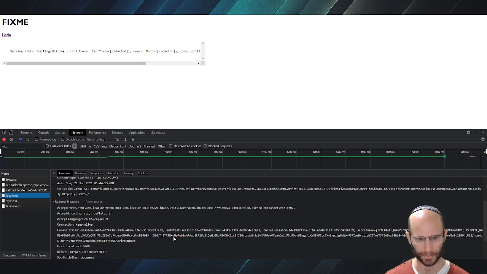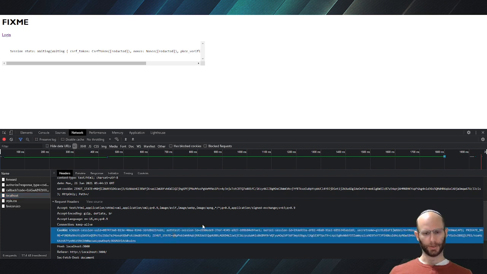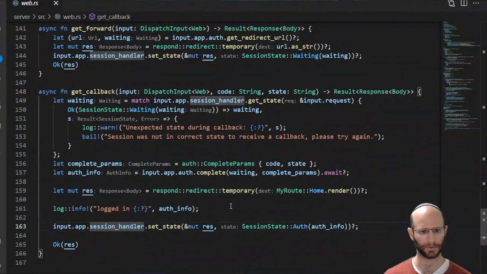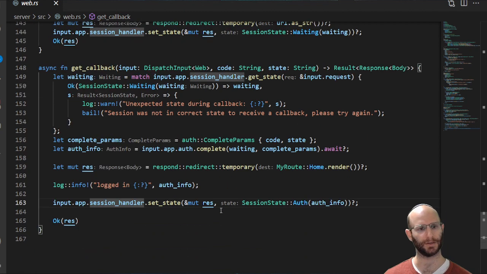No. Must be too large a cookie. Guessing that's the problem here. That makes a lot of sense. All right, so the cookie's too large. Let's just switch straight over to server-side sessions, which is going to be a change.